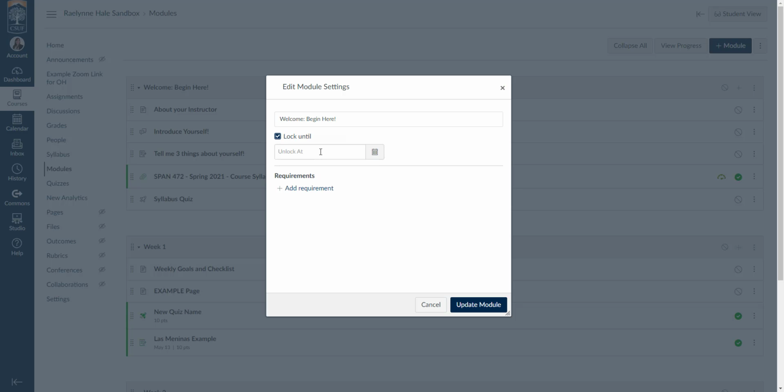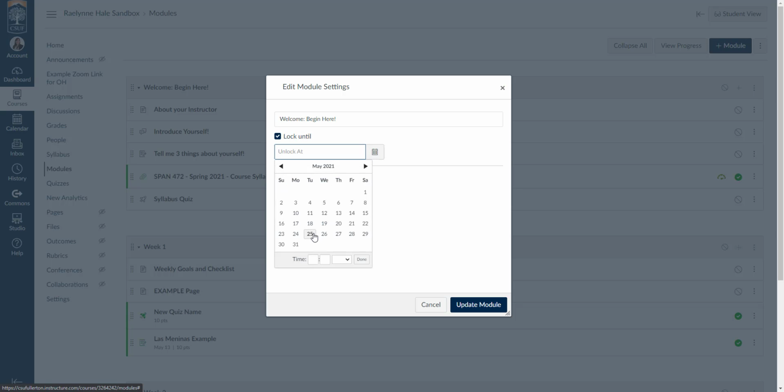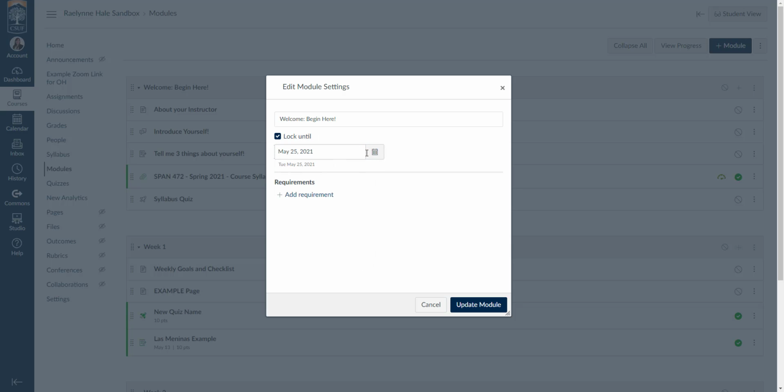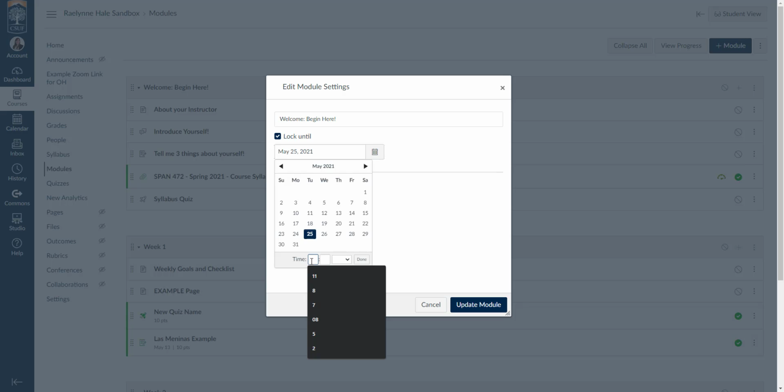So here I can lock this module until a particular date. So I can say, okay, I don't want students to view or be able to click on anything in this module until the start of the semester or a few days before. So I'm going to set a due date for it, and it's going to lock it until that time. So we can lock it. If you don't set a time, it'll automatically do 11:59. So maybe you want to unlock it at 8 a.m.